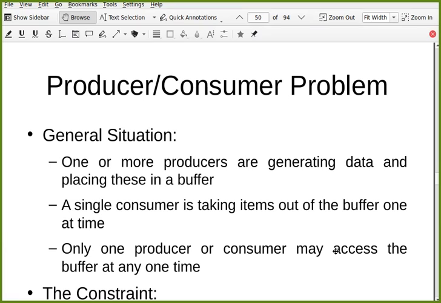The limitation is that this buffer is shared by multiple producers and a consumer. These are different processes sharing the same resource, so we need to make sure that only one producer or consumer may access the buffer at any one time. At any particular time, only one process must be accessing that buffer. If it is a producer, maybe it is putting some item. If it is a consumer, maybe it is getting some item.